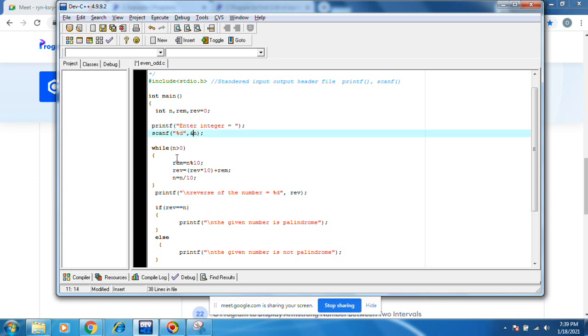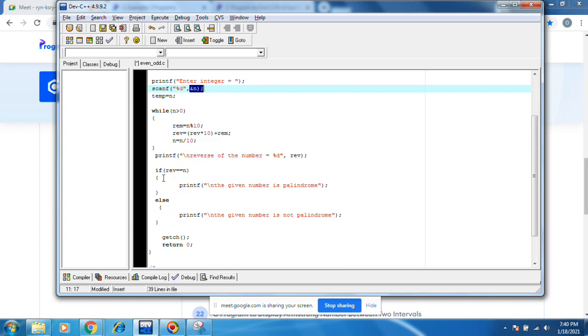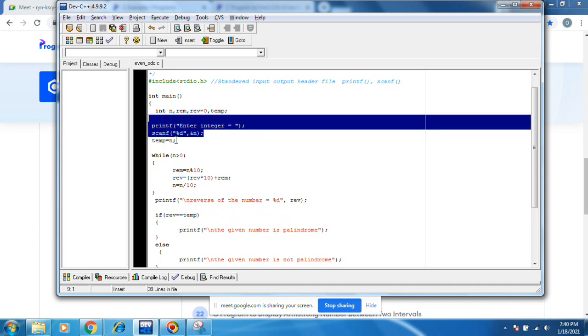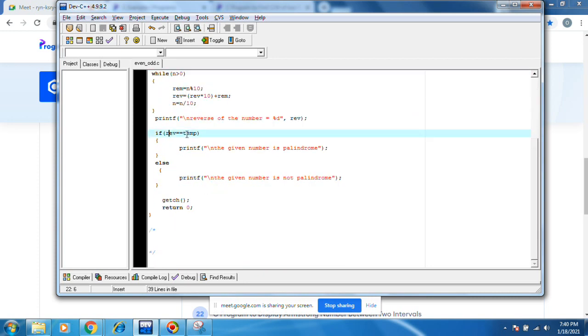Oh, n became something changed. Yeah, here we need to change something, a temporary variable. Go to temporary variable, go to n. Let's store that n value. N value is changing now. At the end n goes to less than 0. That's why we need to keep the value in the temporary variable. Then instead of n, temp. So whatever the input number, I am copying the value into the temporary integer variable. Then I am checking the reverse and then temp.